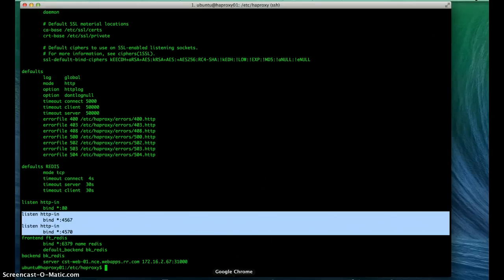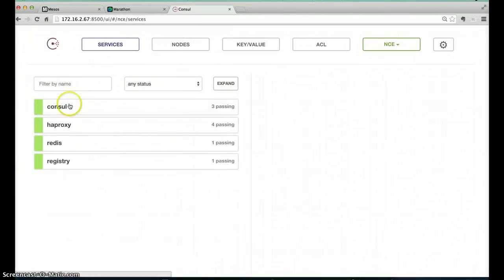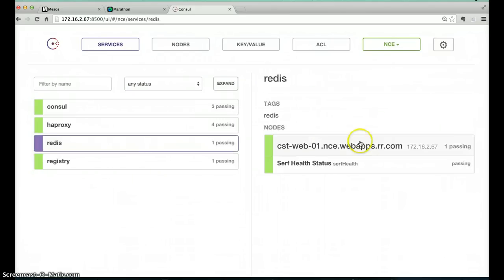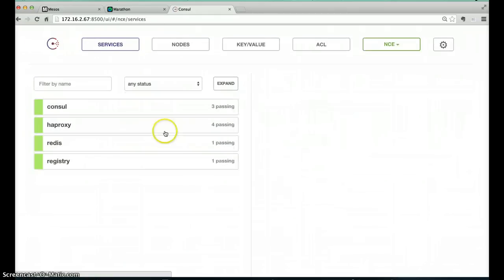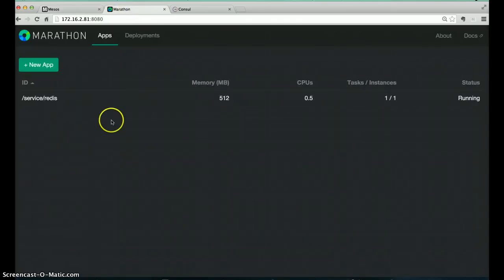And I'm going to switch over to the consul web UI real quick. And you can see Redis is running right here and passing, so that's a good thing. And here is our Mesos dashboard showing two slaves that are active, and the Marathon dashboard that shows the currently running Redis task.